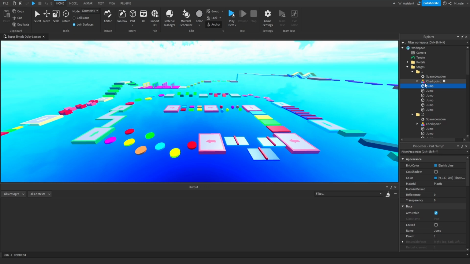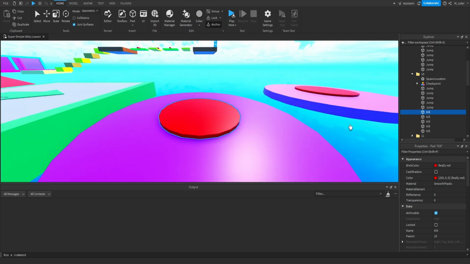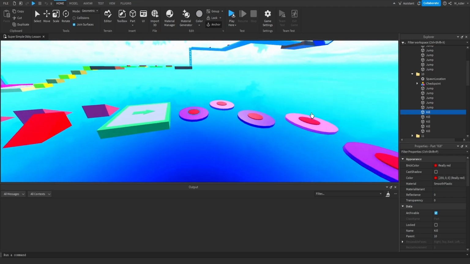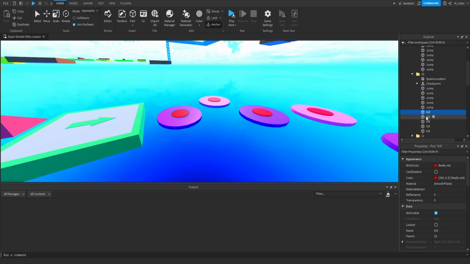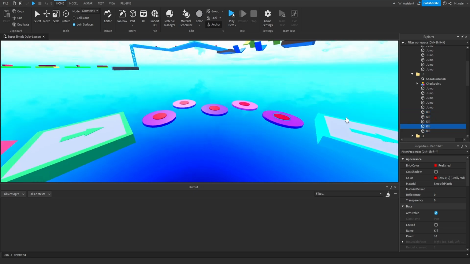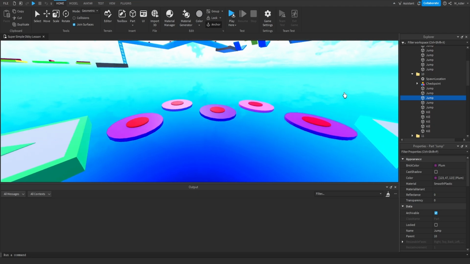Inside of the first obstacle, we have a couple of parts which are all named jump. But if we take a look at number 10, for example, we can see that this folder contains a couple of jump parts, but it also contains a couple of parts named kill as well. Let's hit the F key so that we can focus on them and see exactly where they're at. So we can see this is stage number 10, and we can also see what the kill parts actually are. The kill parts are these little red circles on top of our jump parts, which are the purple/pink circles.